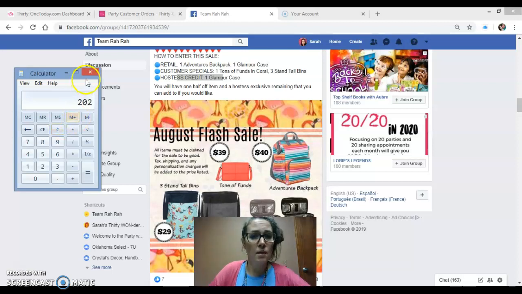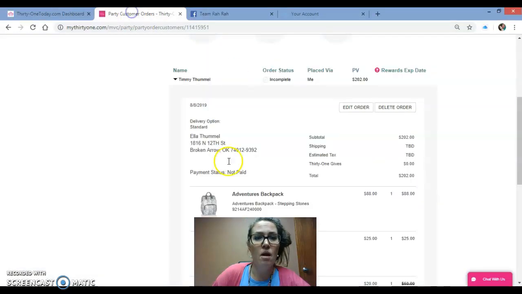So let's say someone claims that Adventures backpack for $40, and let's say the shipping is 8%, which it always is, and let's say that the tax is 8.5%. So this is how you would do the calculation. You would say 40 times 0.08. Okay, so the shipping portion is $3.20. $40 times 0.085 is the tax for 8.5%. We're going to add the tax, the shipping, and the subtotal individually. So their total is $46.40. So if one person claimed the Adventures backpack, we need to charge them $46.40 on that party.